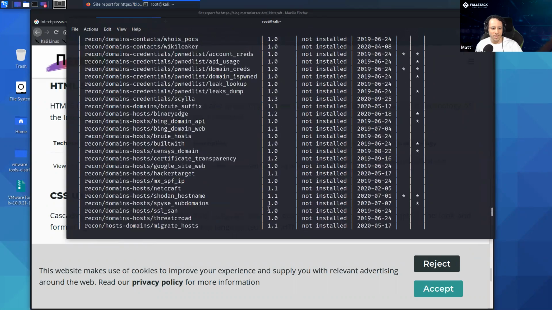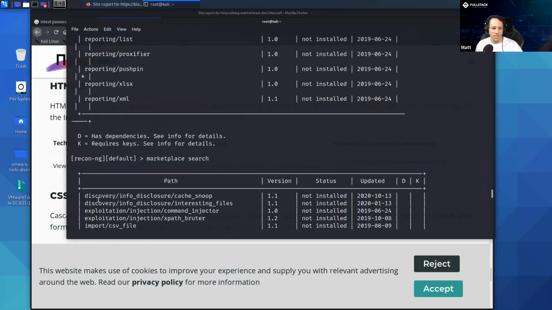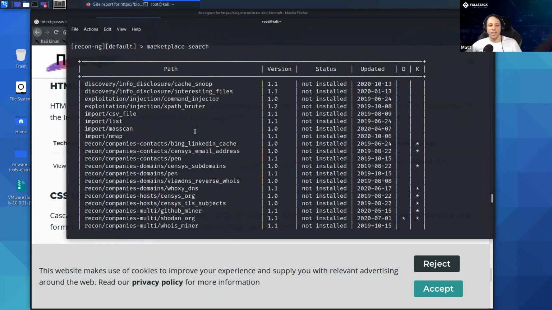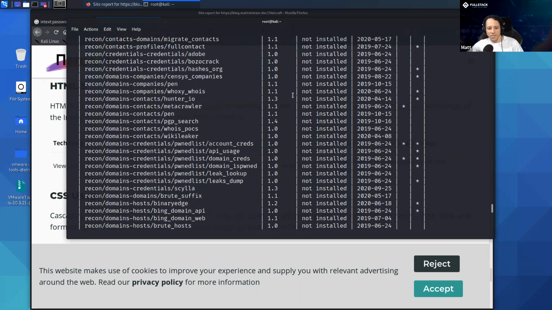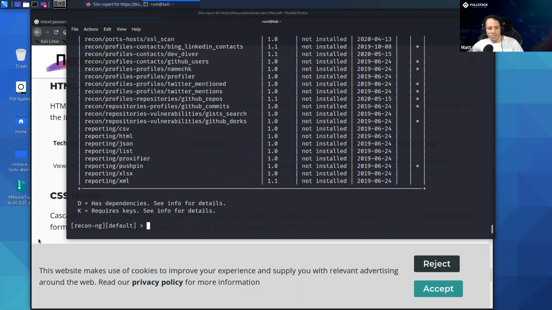That's much better. So if you do a marketplace search, you get a list of all of the modules on the marketplace. You get this nice path, what version it is, if it's installed on your current machine, and when it was last updated. You'll also see these two columns, D and K. If you ever forget what they are, you go down to the bottom and it even tells you, you have a nice little key here. D means that module has dependencies. K means that it requires API keys to use.